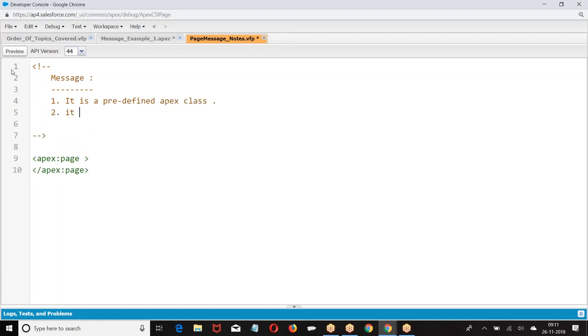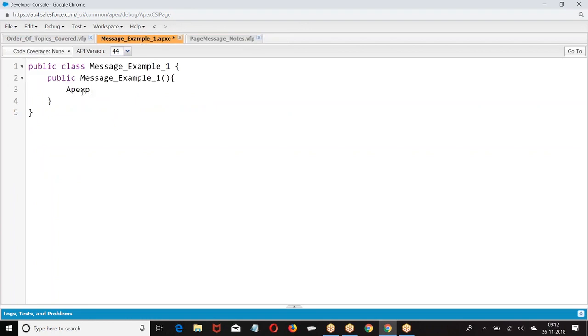It is defined under the namespace of Apex pages. Message is a class which is defined by Salesforce under the namespace of Apex pages. So what I'm doing here: Apex pages dot message. Apex pages dot message, message1 equal to new Apex pages dot message.